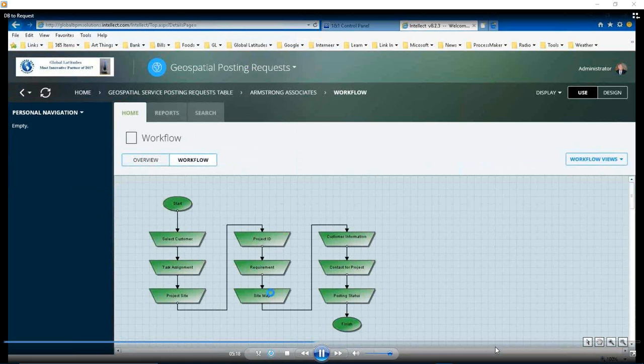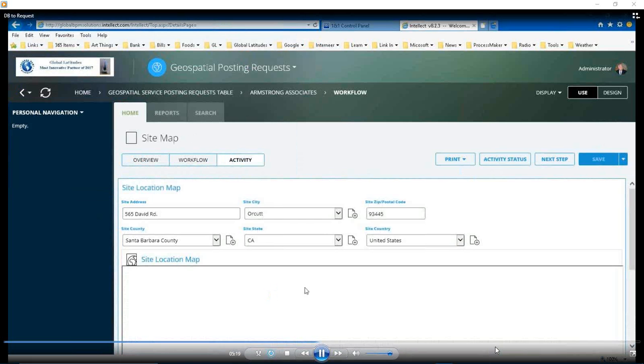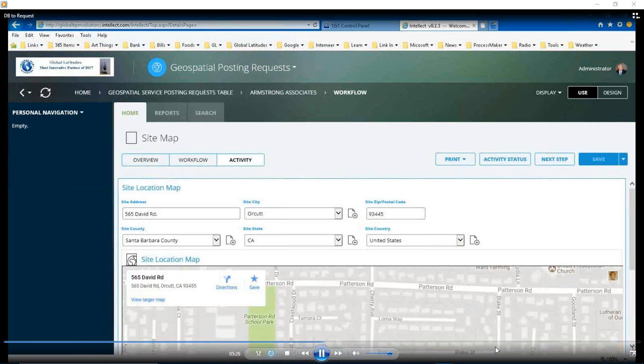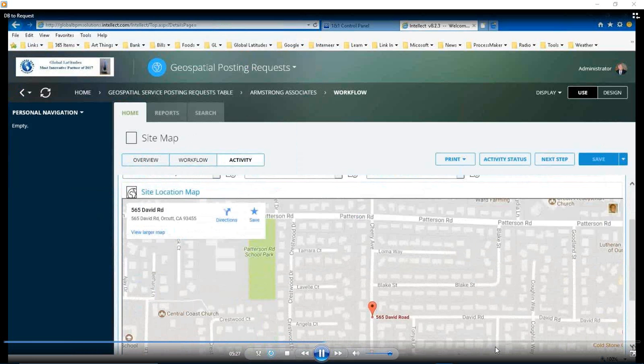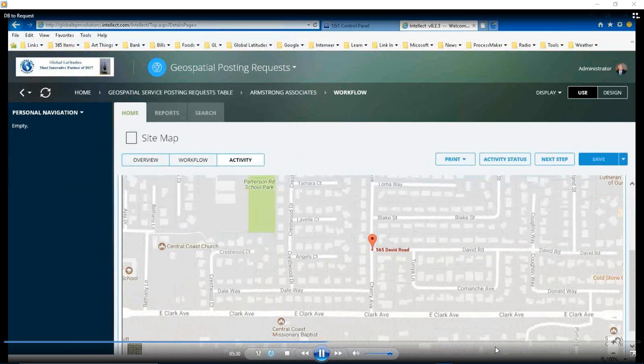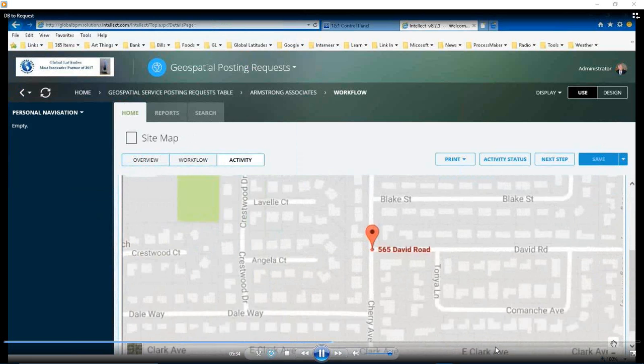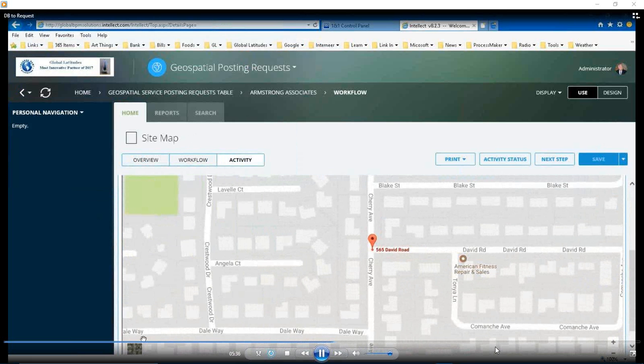Now the address you put in over on the workflow earlier, and you can see the address is repeated. Now we're going to go down and put it to satellite. There's the address automatically put in there by Google. Now we want to get in a little tighter and see a bit more. And let's go to satellite mode.